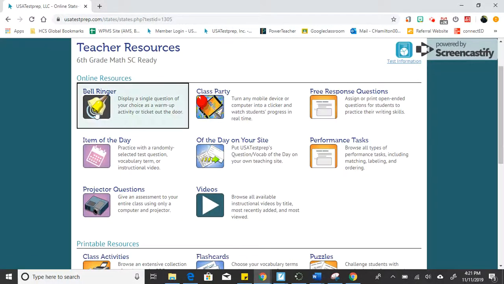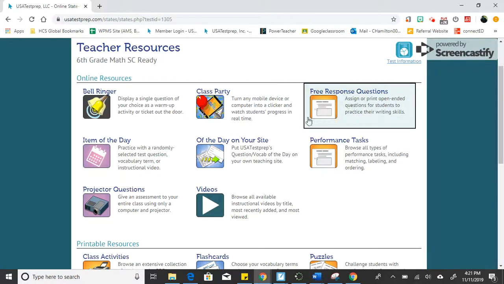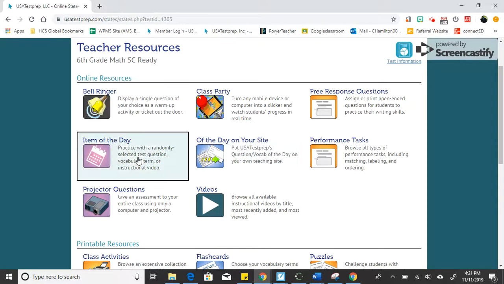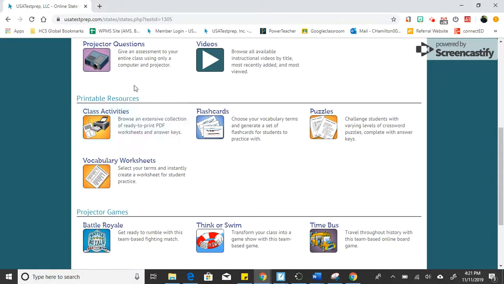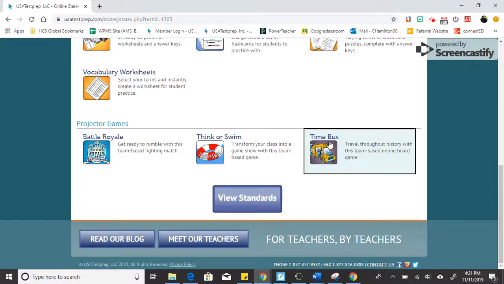Teacher resources, you have bell ringers, class party, free response, question of the day, item of the day, projector questions, videos, my favorite performance task, printable resources, class activities, vocabulary worksheets, flashcards, puzzles, and there's also games students can play.